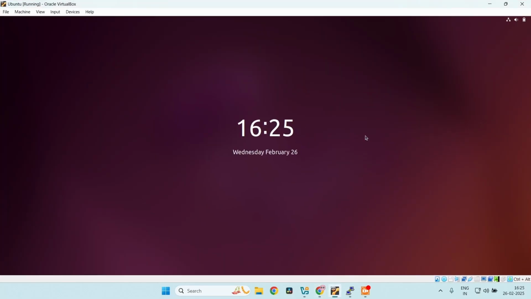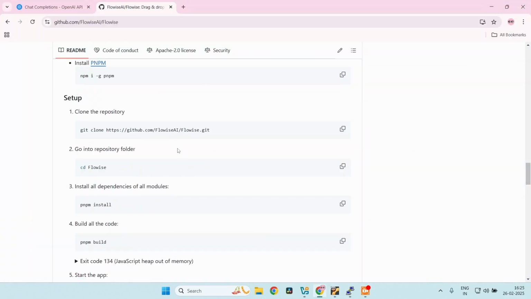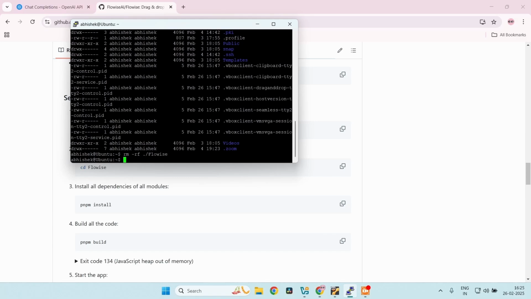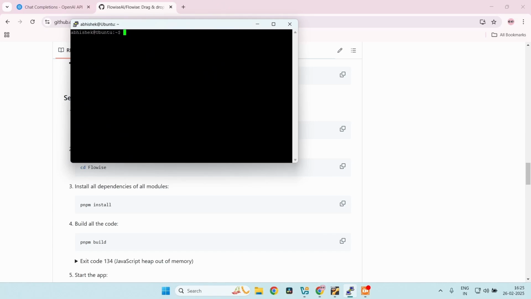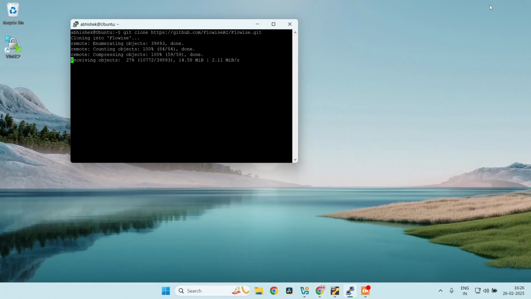I have a VirtualBox where I've deployed Linux, Ubuntu 22.04, that we will use as our base system, and I'm connected to it using PuTTY. Let me clear the history, and I'll clone this Flowise repository here. Okay, our repository is cloned, so we'll go to the Flowise directory, and then the Docker directory.